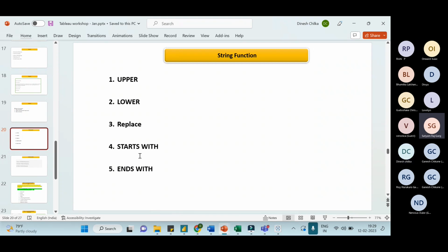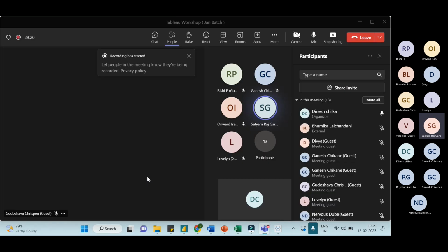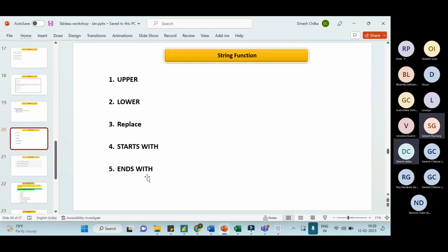Apart from that, how can we add one filter to multiple worksheets at a time? Tell me, explain briefly.